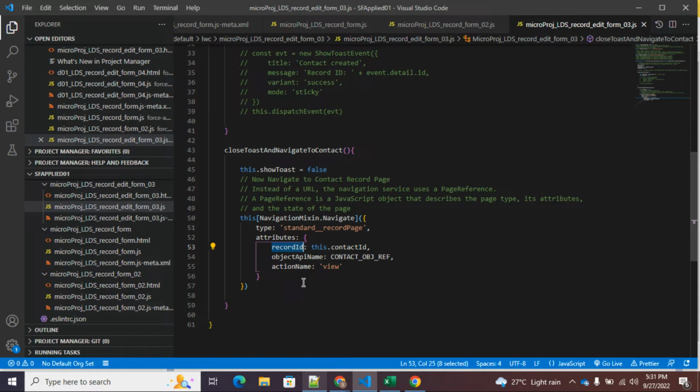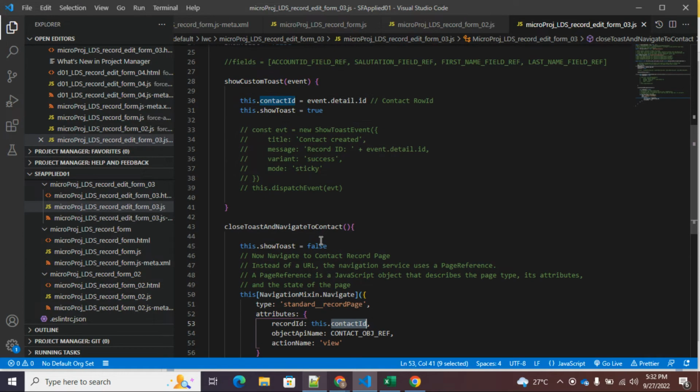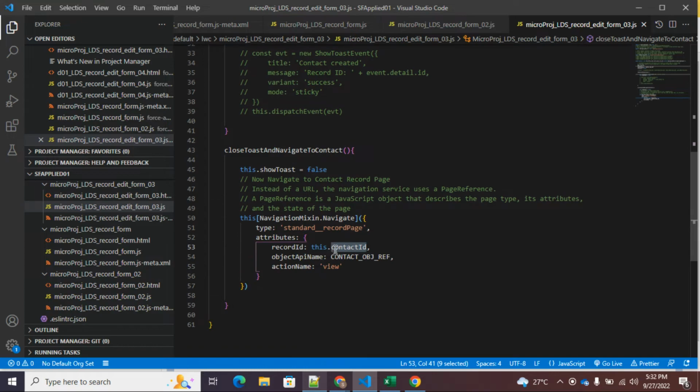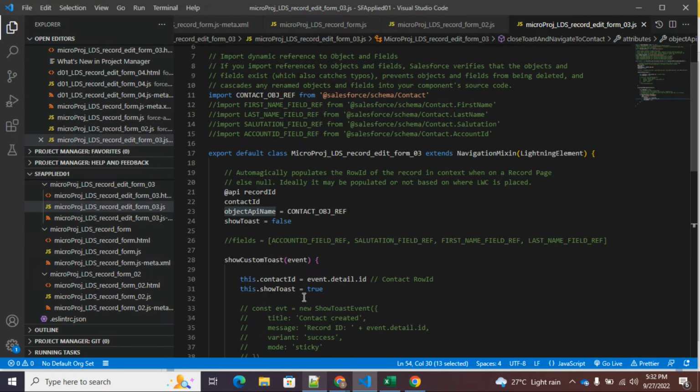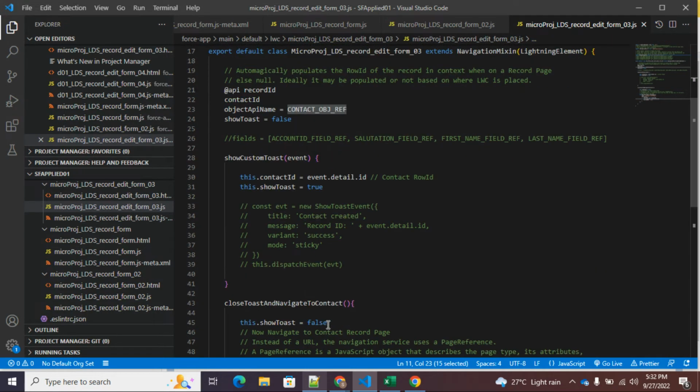What is a record ID? Because you are navigating to a record page, and you should supply which record to navigate to. So that is already gotten from here, right? The contact ID, so that you're supplying here. And which object? So that's a contact object, right? So you already have the contact object reference taken, you're supplying it.